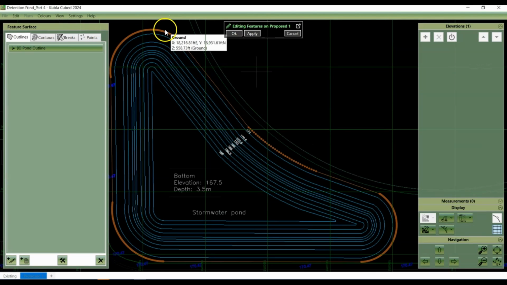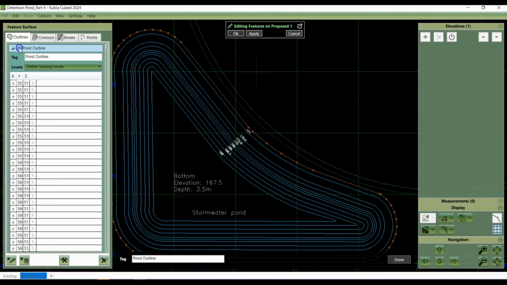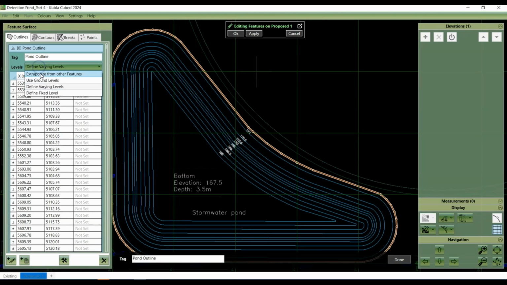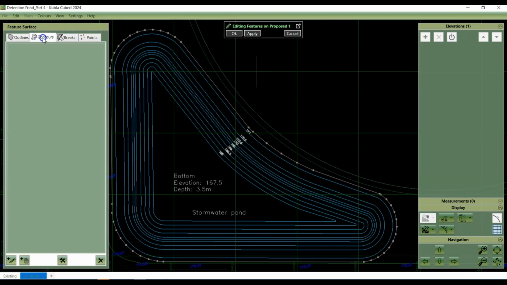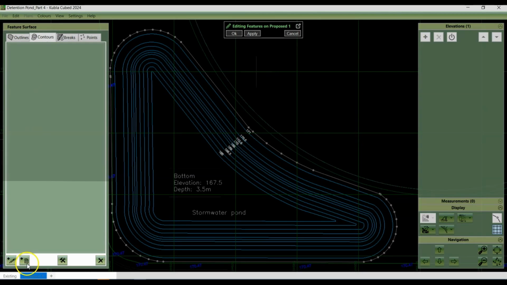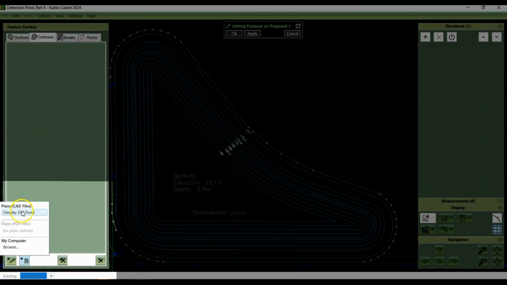The outline of the feature surface now shows in your project, and we need to set this to use ground levels by double clicking on the outline listed on the left of the screen, and in the levels drop down set it to use ground levels. Moving on, we can import the contour lines, so select the contours tab and do the same again.